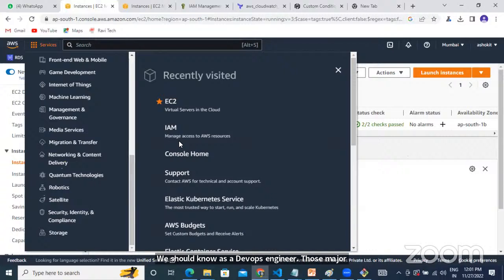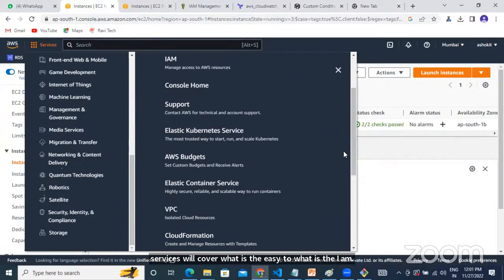What is EC2? What is IAM? What is VPC? Networking. If you want to create any resource, we need to have networking. So we'll talk about networking. What is a VPC? What is a subnet? What are public subnets and private subnets? Where do you use the public subnet?